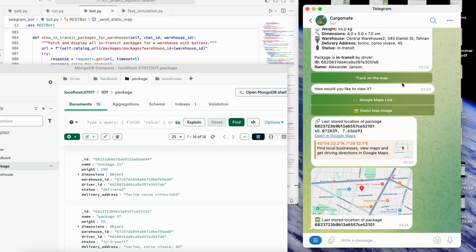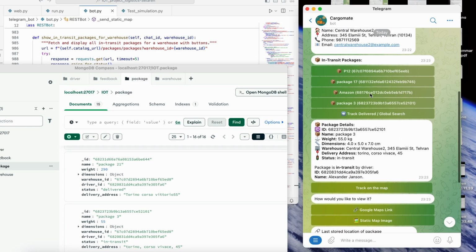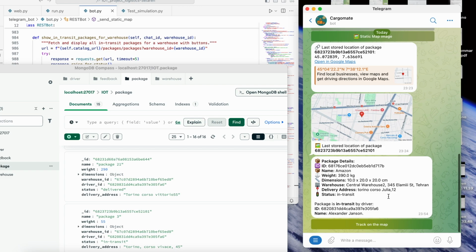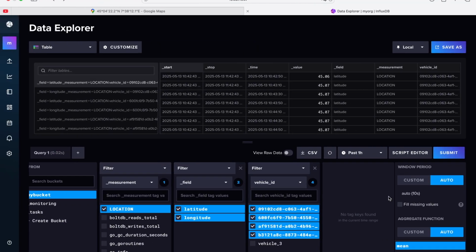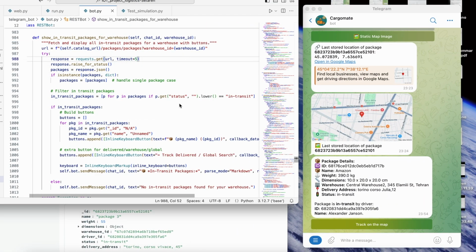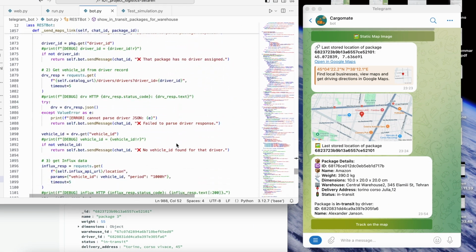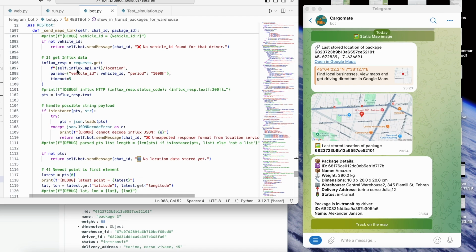But how does this tracking happen? As we know, the location coordinates, latitude and longitude, of drivers are stored in InfluxDB, which are continuously transferred via the MQTT service to here. To fetch these locations, let me show the code. To fetch this location, the bot sends a GET request to the Influx API endpoint location with the vehicle ID and period as parameters.